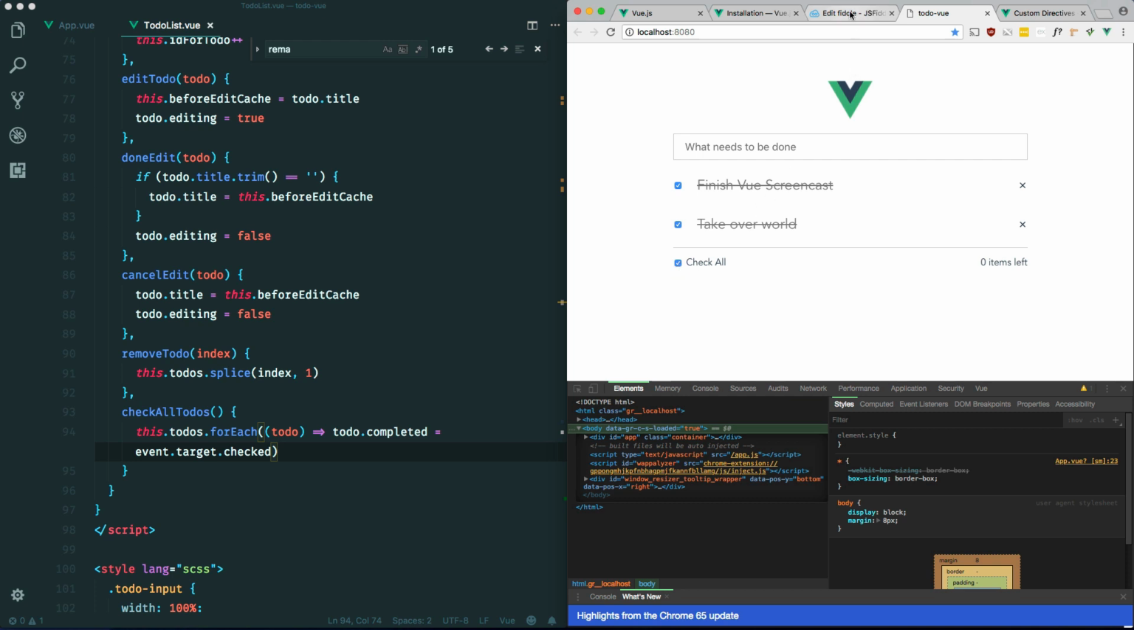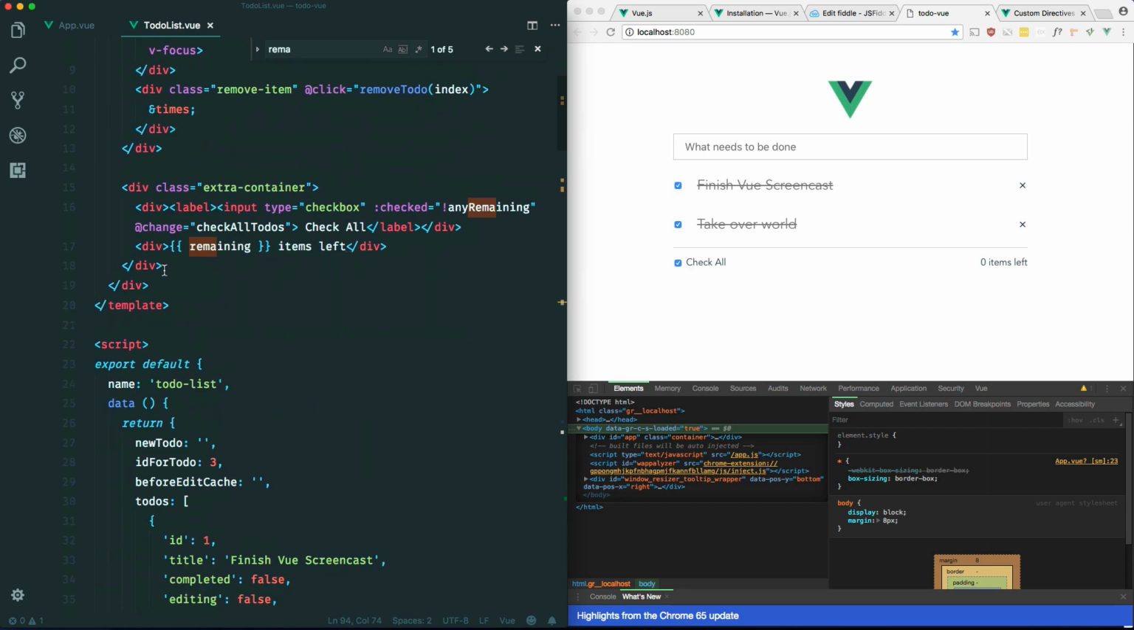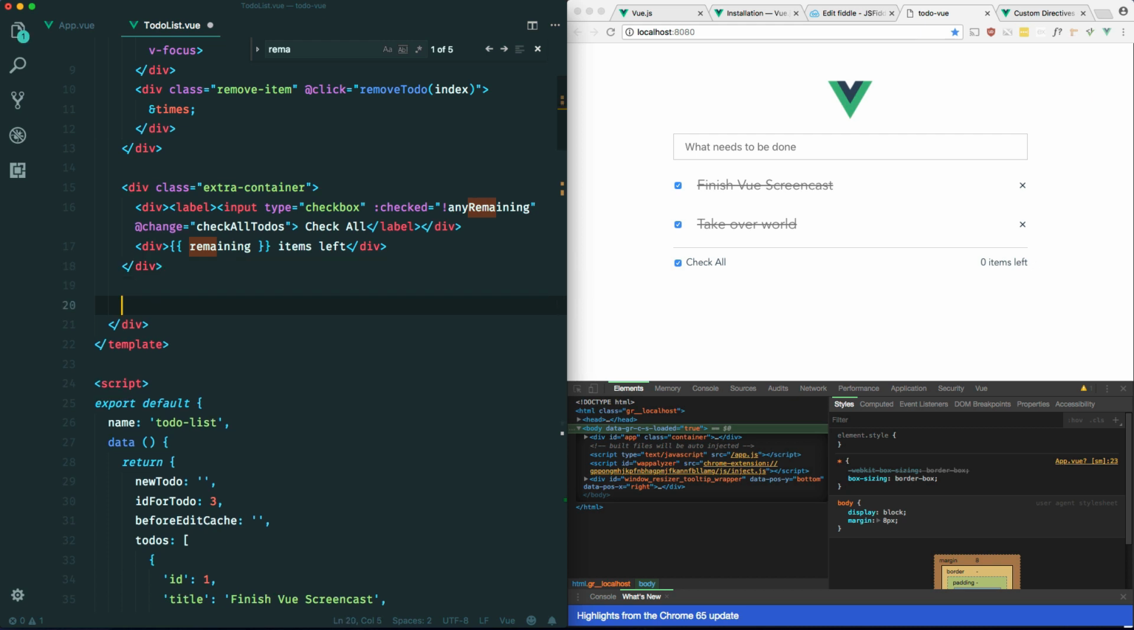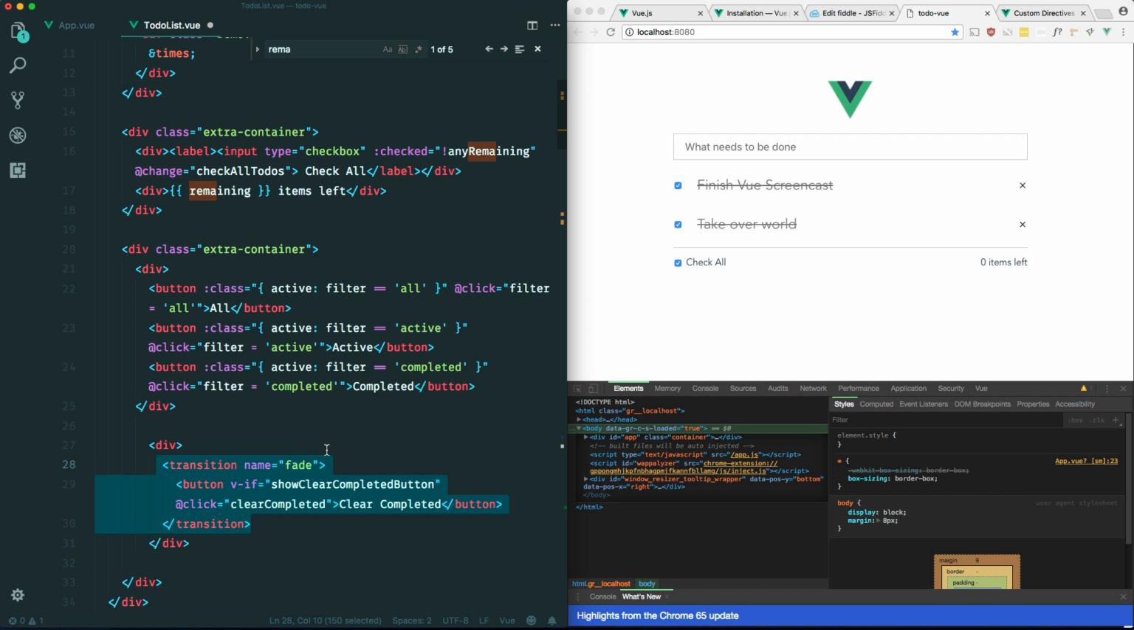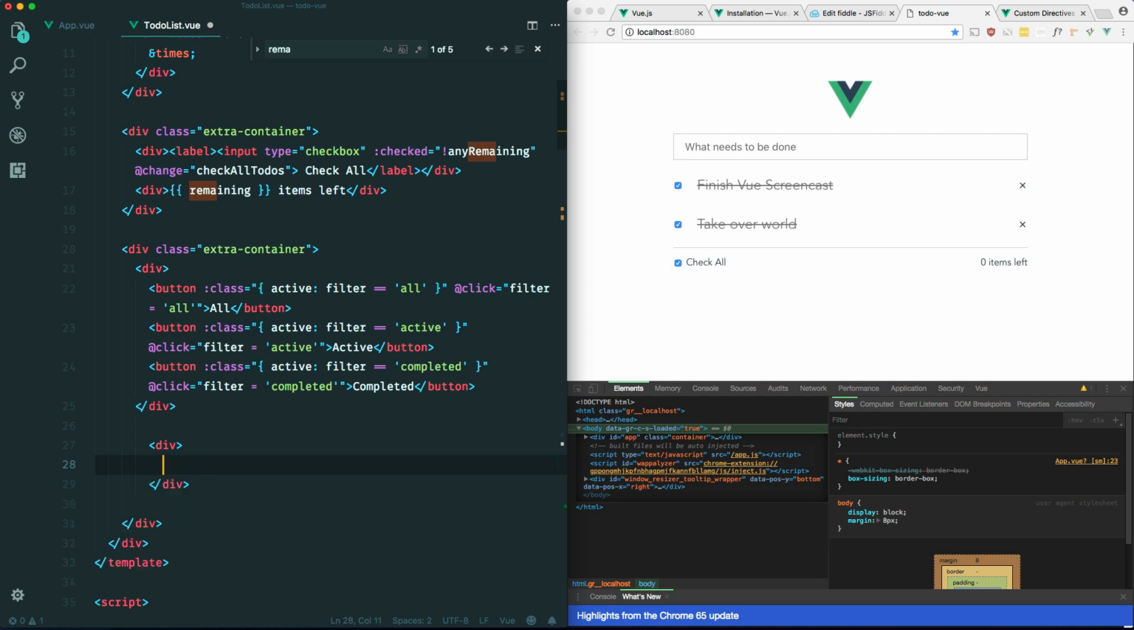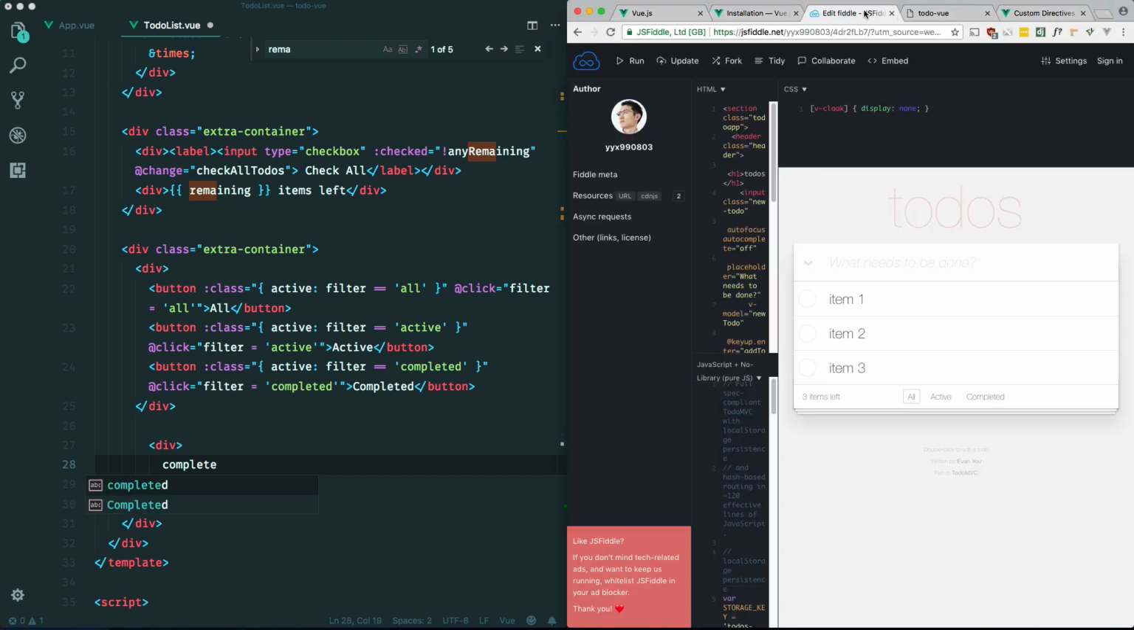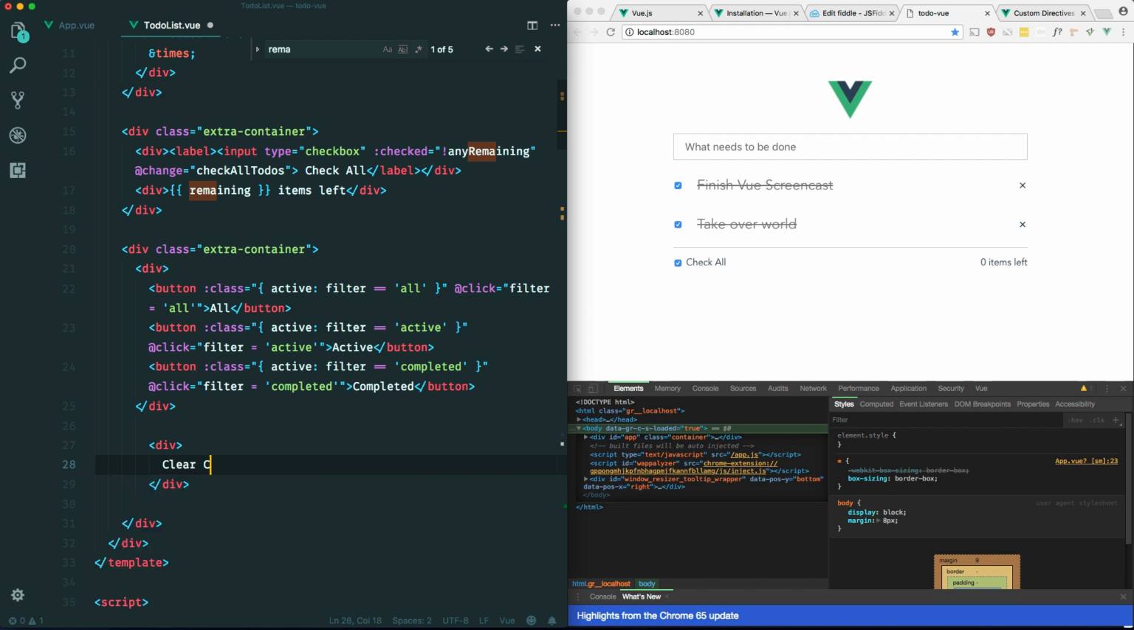Now let's work on those filters, the all, active and completed filters. Just going to paste some more code in here. So I have another section that has those filters. And don't mind this, we'll add that in a second. This is where the clear completed button goes. Let's just put a placeholder. Okay, so I pasted that in. I'll just leave it and explain it.